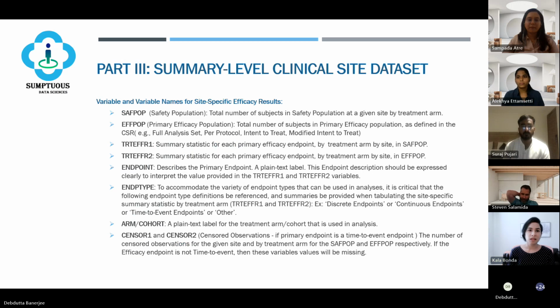Thank you. And moving on, we have another set of variables for this clean site data set, which are site-specific efficacy results. We have the SAF POP, EFF POP, both are the number of subjects in the safety population and efficacy related population, respectively, by site, by treatment arm. And we have TRT EFFR1 and TRT EFFR2. Both are the summary statistics for each primary efficacy endpoint by treatment arm, by site, by safety population and efficacy population, respectively.